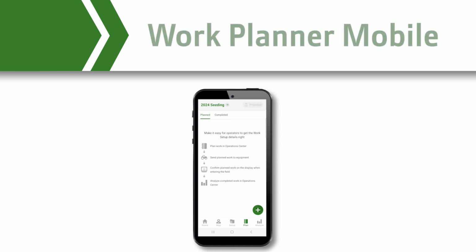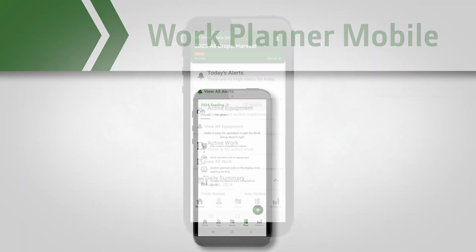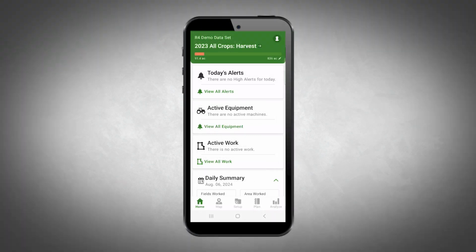This part of the video will summarize some Work Planner features in the Operations Center mobile application. Operations Center Mobile syncs with your Operations Center web account, so you can create and edit work plans on your mobile device anywhere and anytime. After you sign in, select the Plan button.